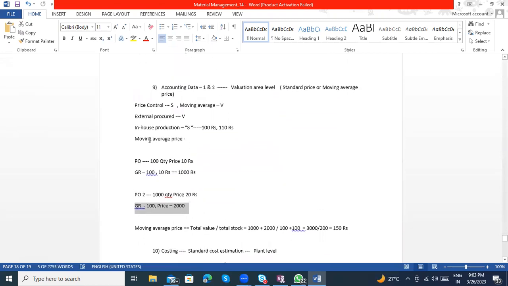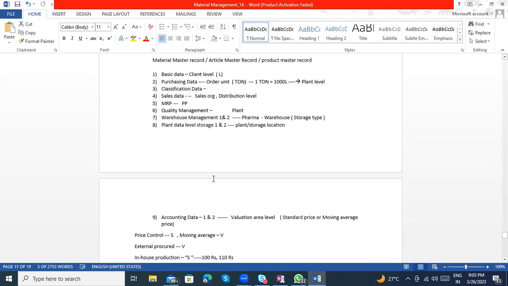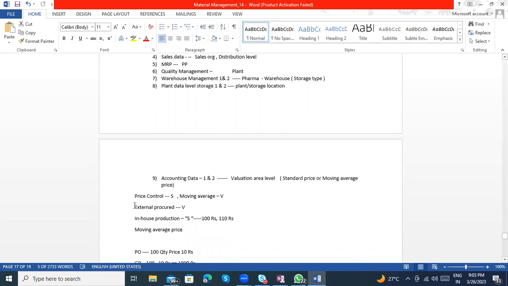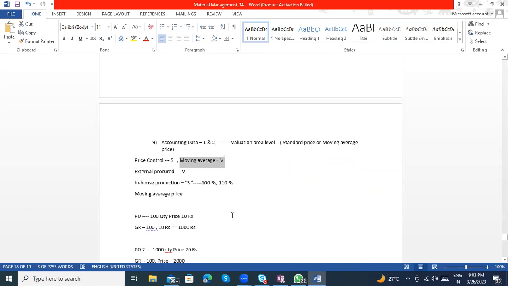But updating into stock level, moving average, that is not the vendor price, because this moving average price is calculated based on my total stock. Maybe that total stock I got from multiple vendors, so I cannot say one vendor. This is the average. But at the time of PGI, if the price control is V in my material master, then at the time of PGI we'll be updating the price as per the moving average.